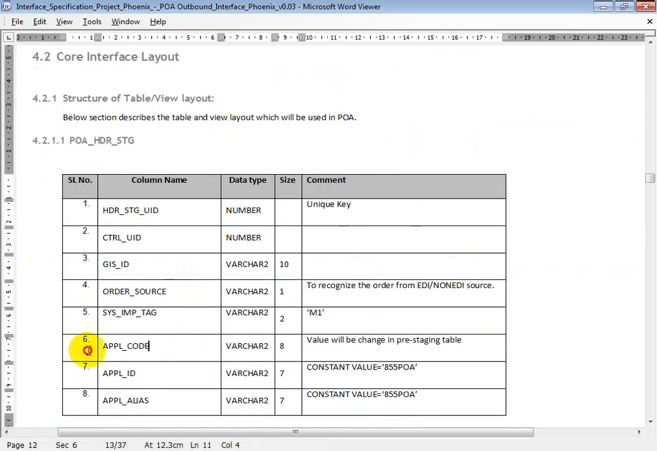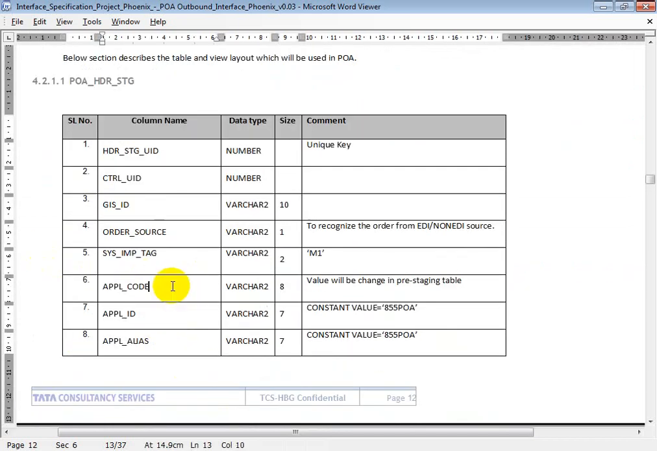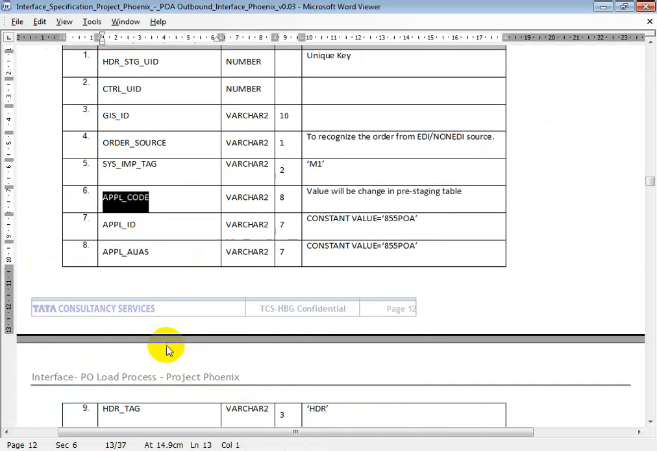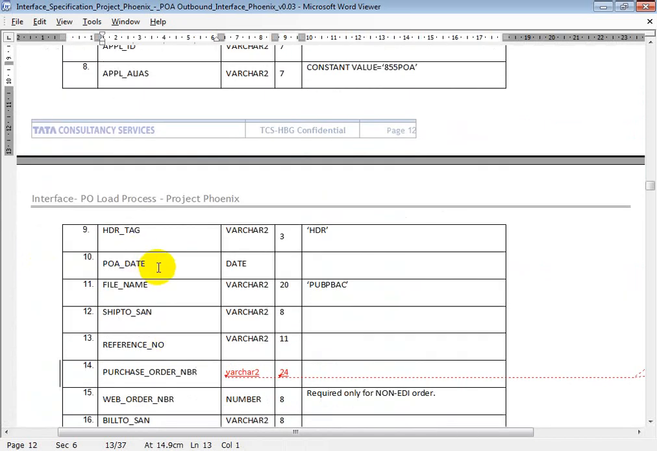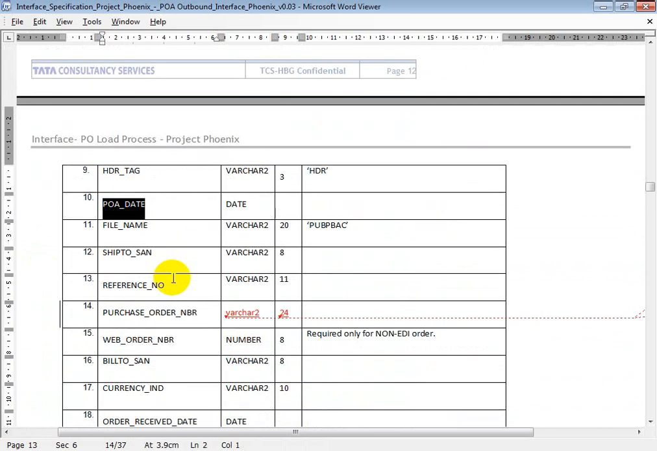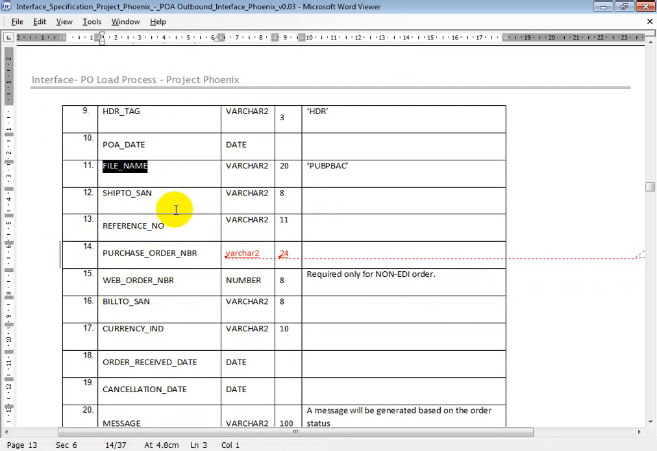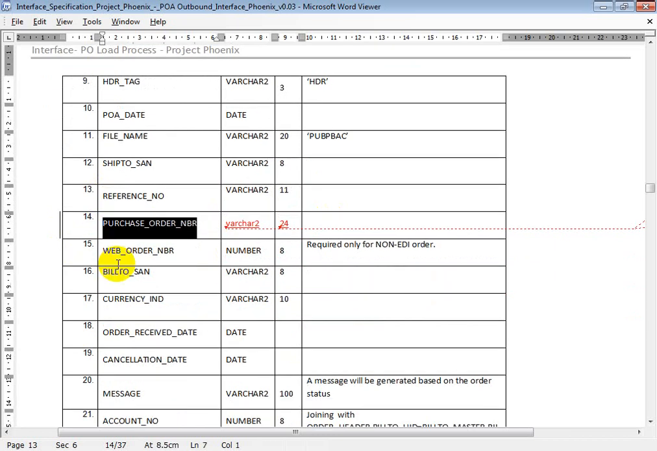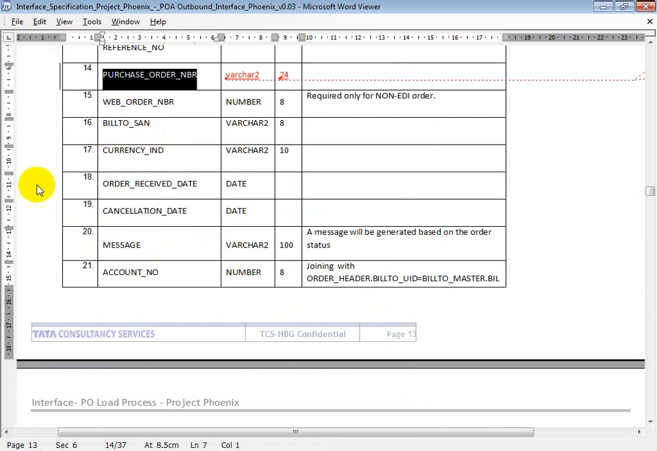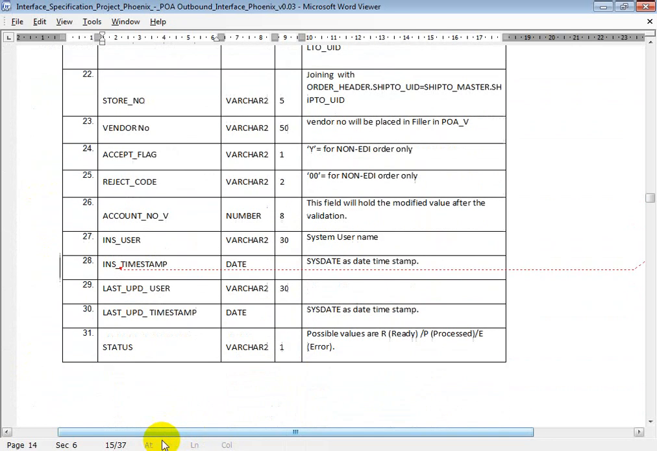Order source and application code. This is the identification for that particular customer. Application code and all. The POA date, I mean the date on which the POA has been generated for that particular order, and the file name. Here it will also return the file name. Ship to number and reference number, but this is order reference number, purchase order number, web order number. So all this information will be populated.